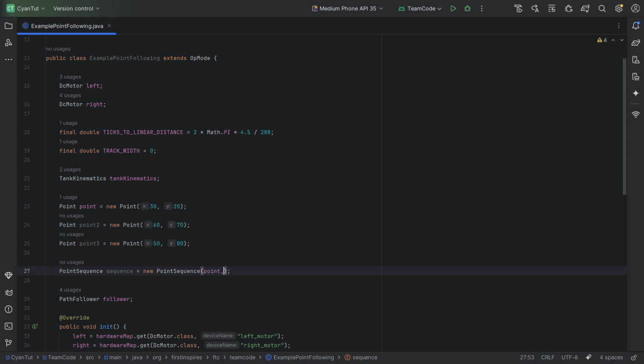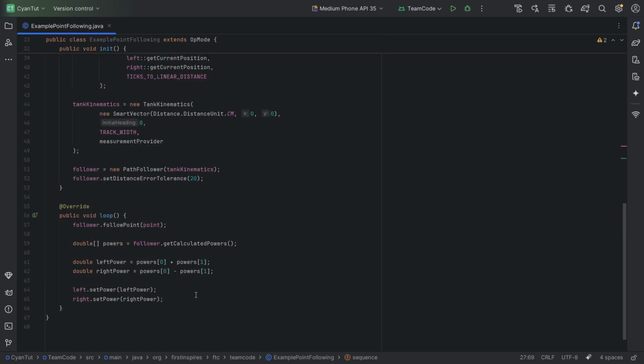So you do point, point 2, point 3, etc. Now that we have initialized it, the only difference is instead of following the point, just follow the sequence.